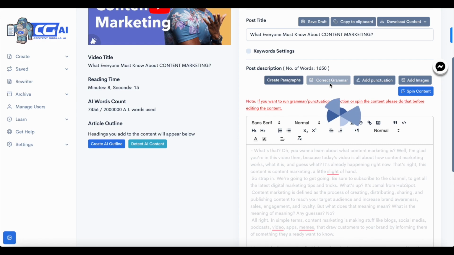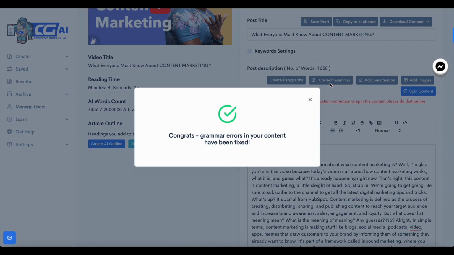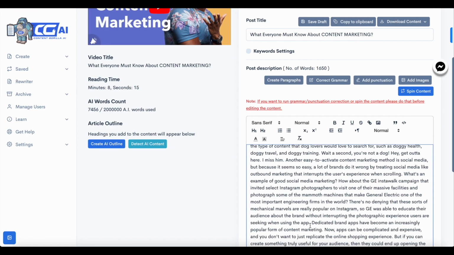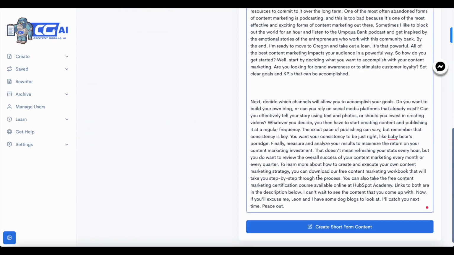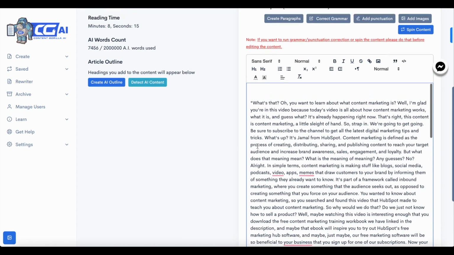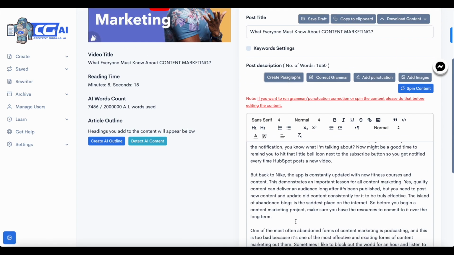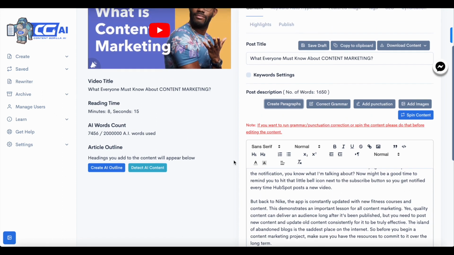Give it a few seconds. All right, now that that's done, we can be sure that our content is now grammatically correct. I'm just gonna create a few paragraphs, yep, that's better. Now again, there's nothing new in this, right? We already used to do this, and we still do it.